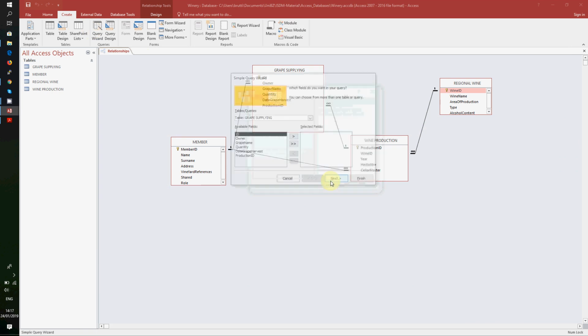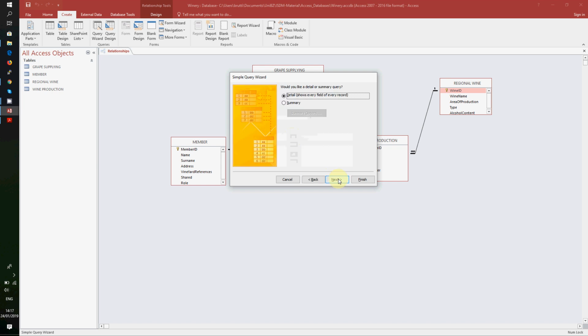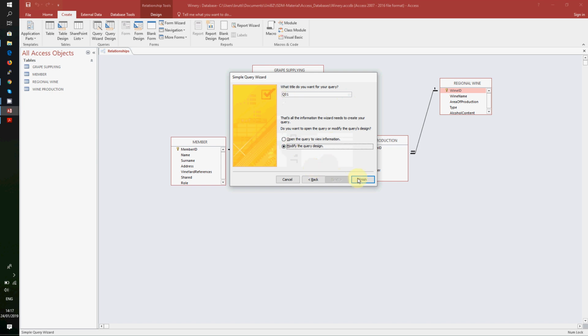Okay. So from table regional wine, we have the wine name. And from table wine production, we have the production year and the hectoliters. Next, we call this query Q01. We open the query modify design in the design view. Finish.